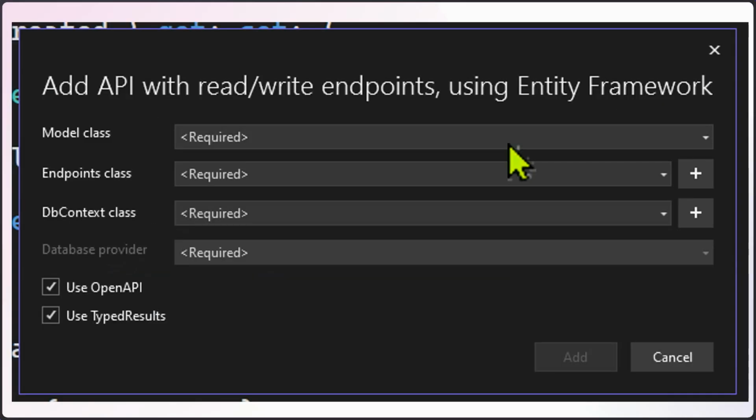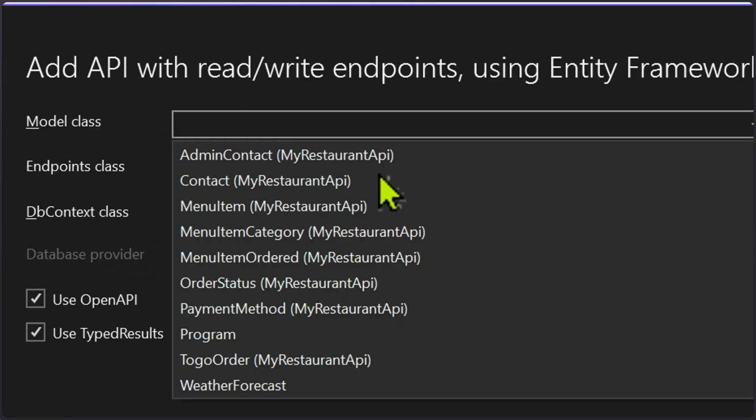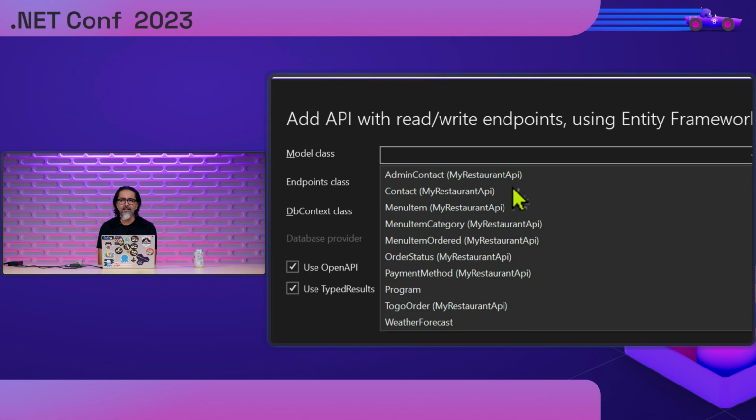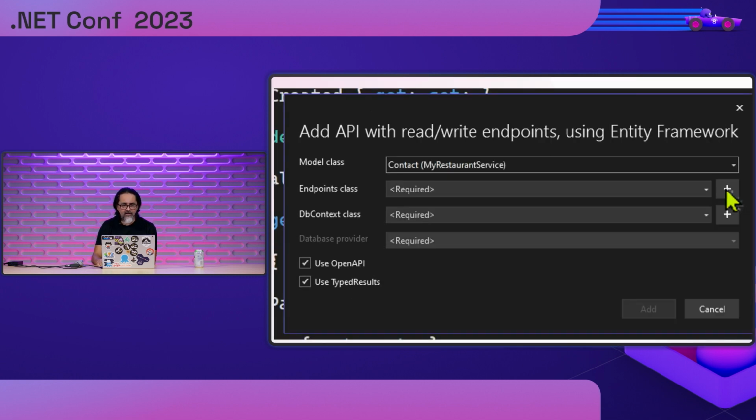Now at this point, I need to provide some data for what endpoints I want scaffolded here. So the inputs here are the model class, and this is a drop-down. The model class is the class that you want the CRUD operations for, the create, read, update, delete, and there's also details there too, I believe. So here I'll pick the contact model class, and now we have to say where we want the endpoints code to be written to.